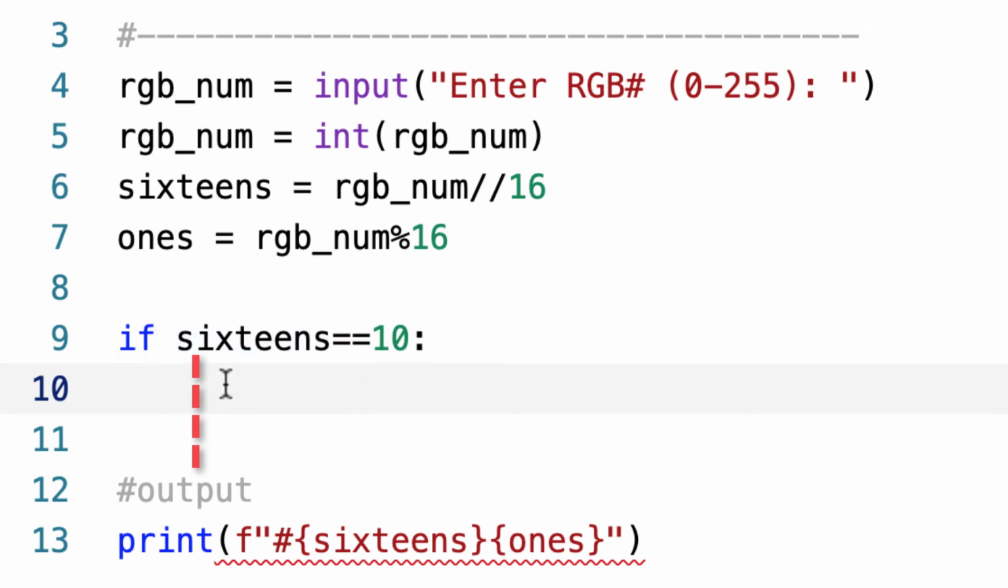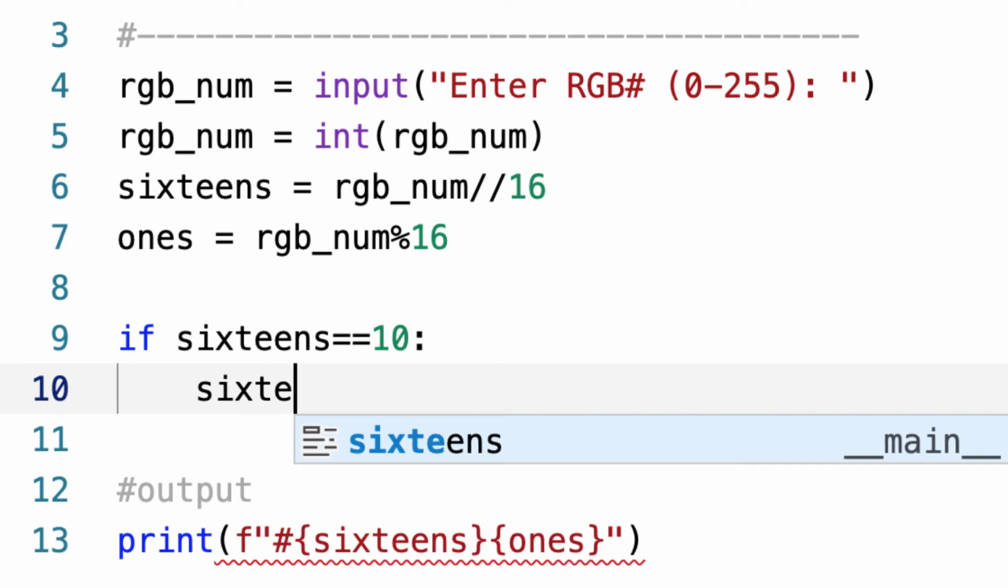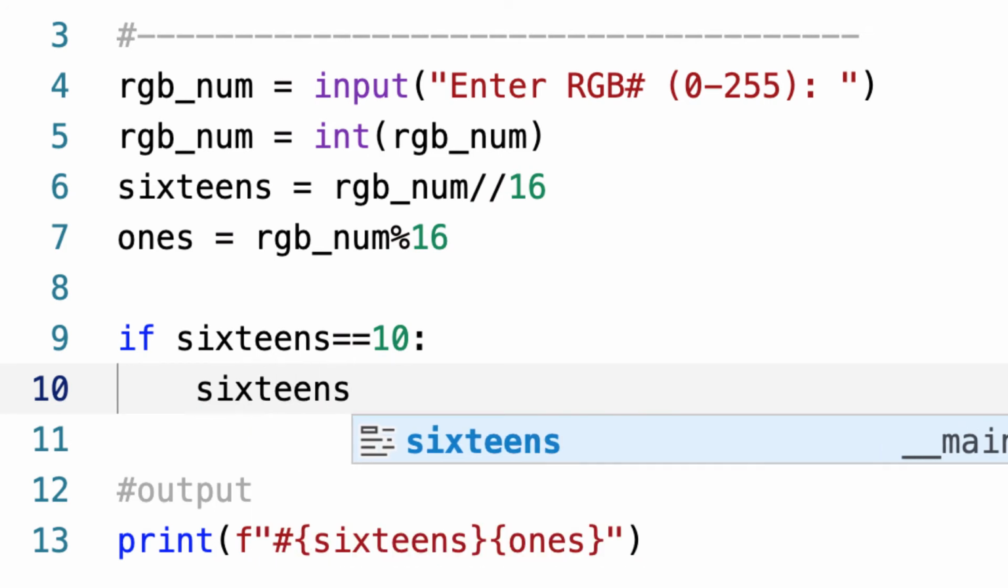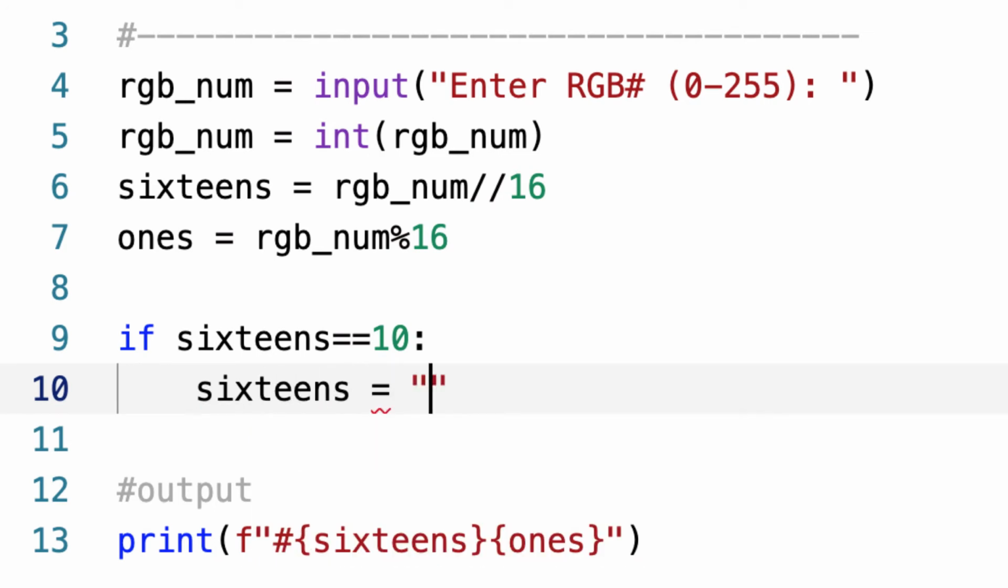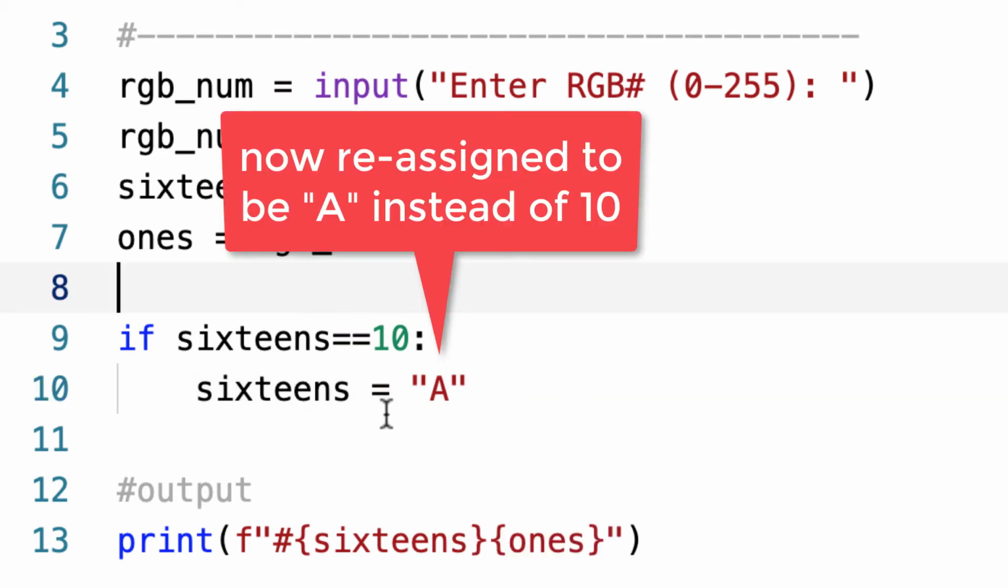This is part of a conditional block. So I'm going to put in what's going to happen if it's 10. Well, if 16s is 10, I'm actually going to change 16s. We're going to change the same thing, and we're going to change it to be A. And that should work. We're using an if condition.